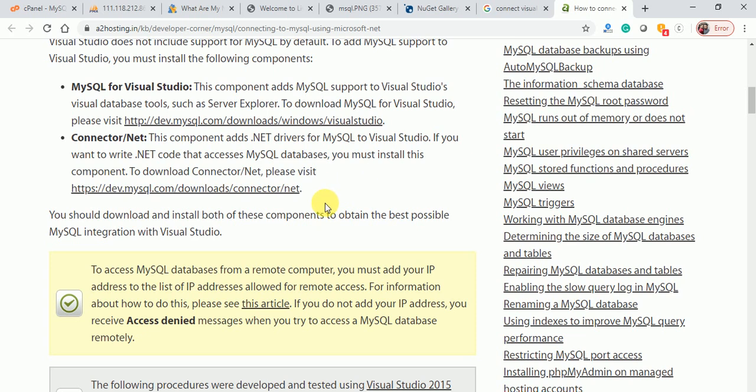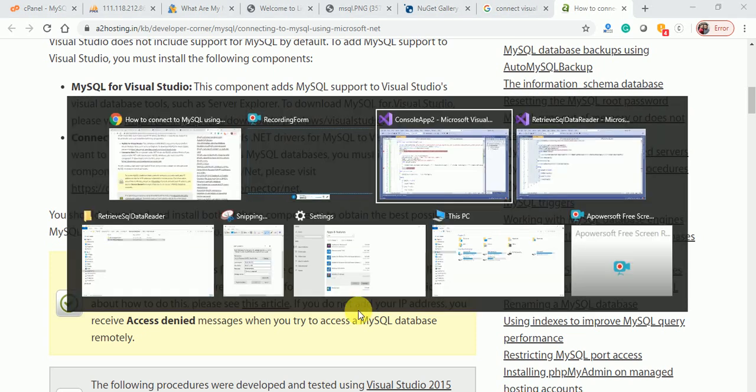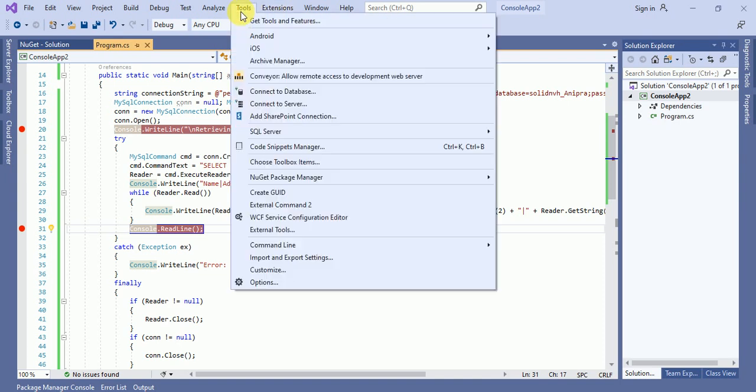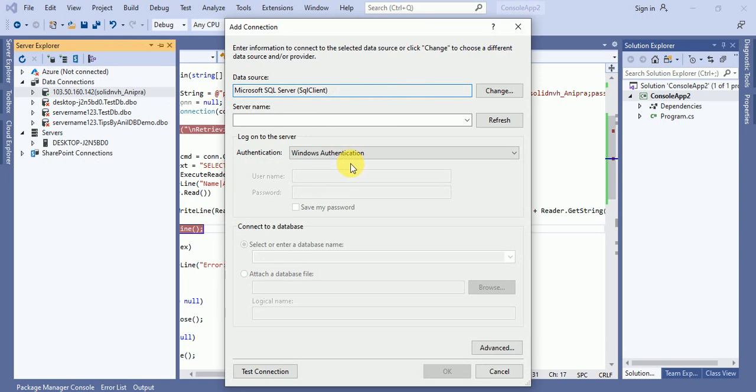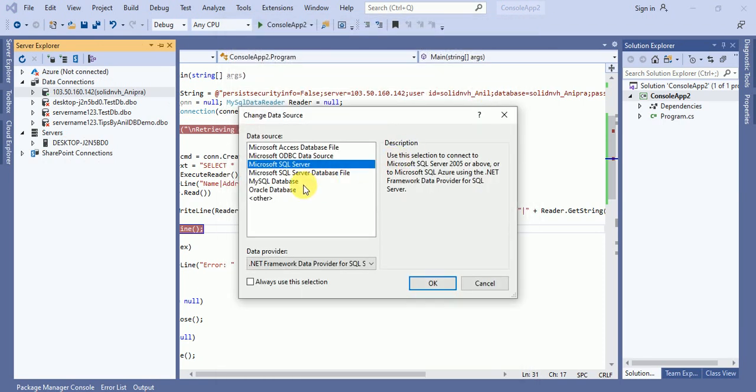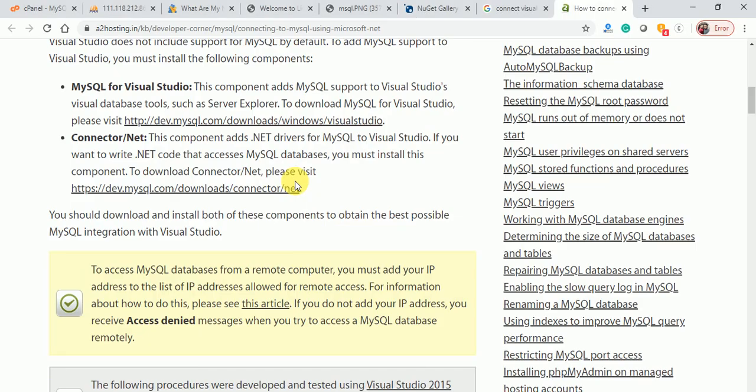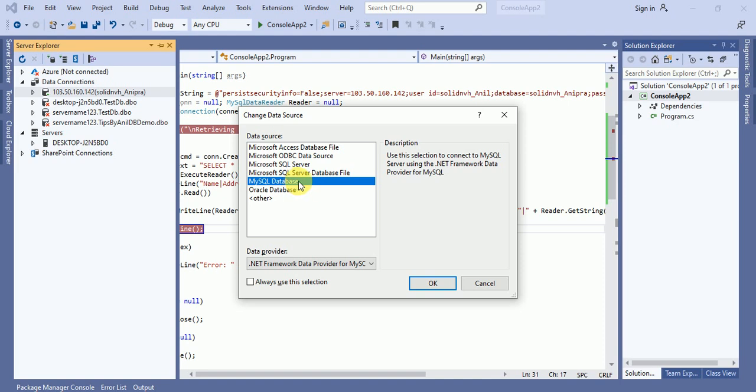After restarting Visual Studio, what you have to do is go to Tools, click on Connect to Database, and here just select Change. MySQL database will not be visible for you to select, but once you install these two components, then MySQL database will be visible to select. After that just click on OK.